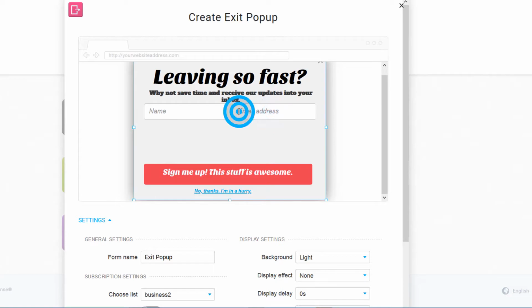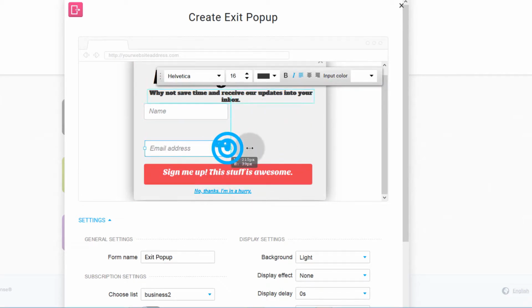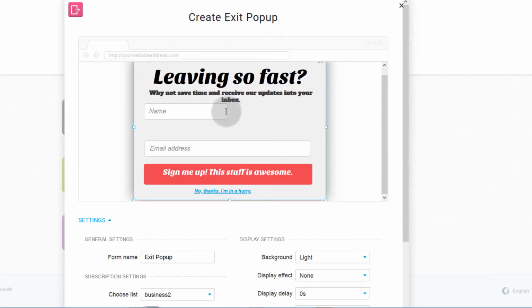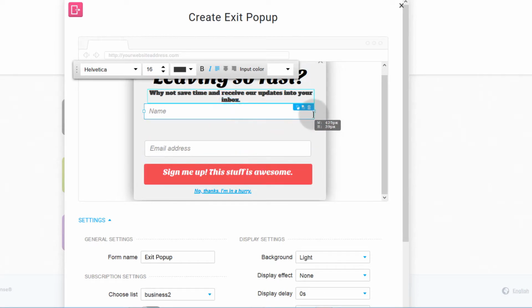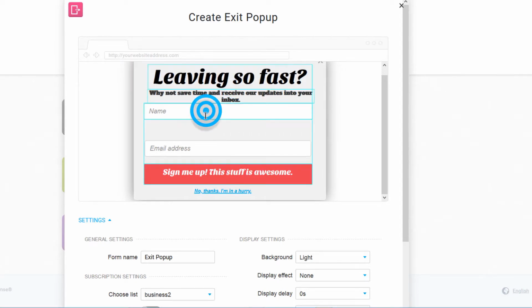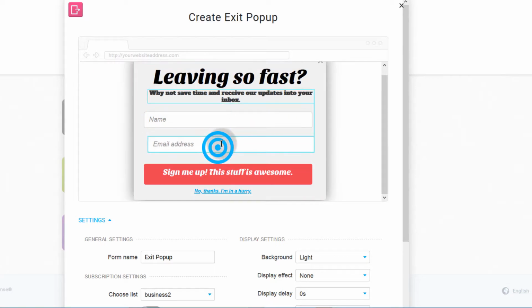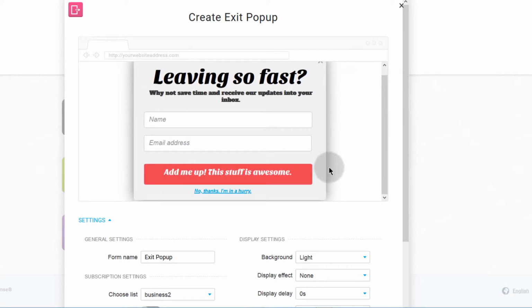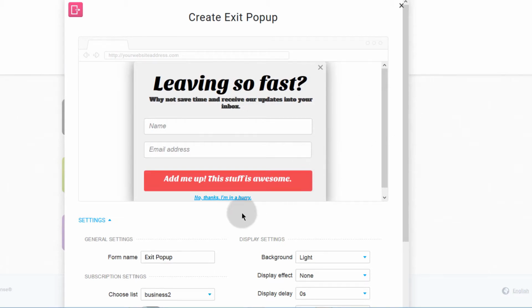Maybe you don't want these elements to be like this. You can just drag it down and make it however you want the form to be. Okay. You can drag it down, drag that one up. So let's say that's it for our form, and you can edit all this as well. Okay, just double click in there and you can change that. So that's just a quick form for your exit pop-up.